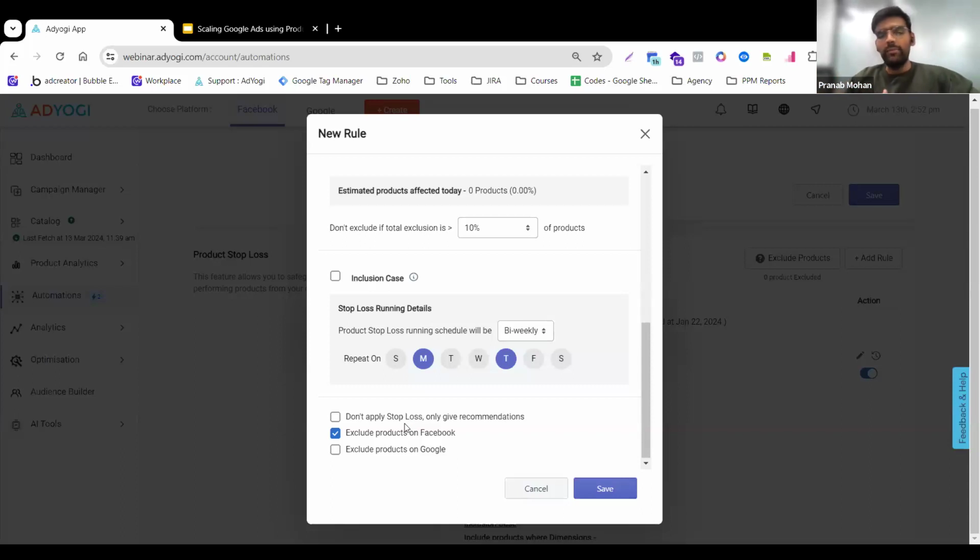So now, if my blender category is not performing well on my Meta ad platform, I can choose to exclude those products or that category on Meta specifically, without affecting the performance on my Google ad campaign. It gives me the flexibility to run my catalog linked ads separately and, at the same time, exclude my non-performing products at a specific channel level.